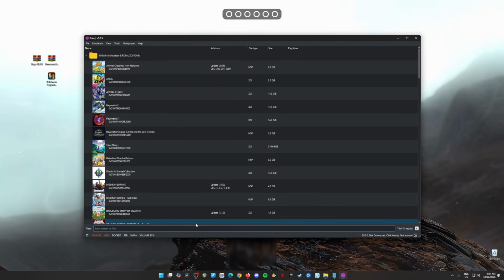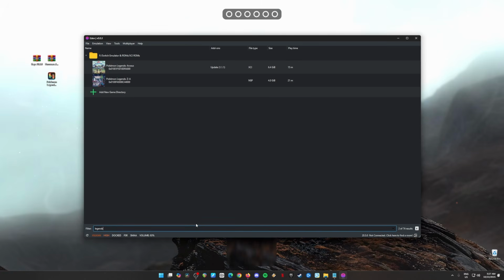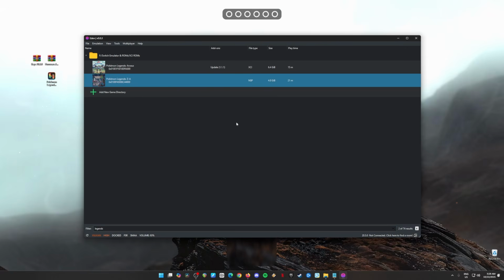Congratulations, your Eden Emulator is now capable of playing all of the Nintendo Switch games from the previous games and the latest games, especially the latest Pokémon Legends Z-A.